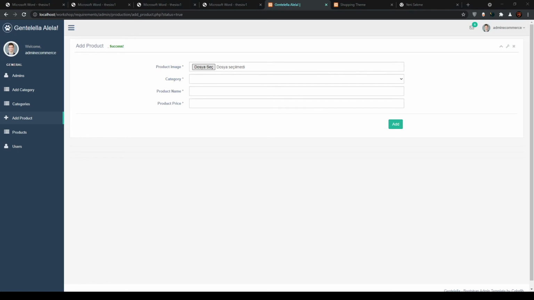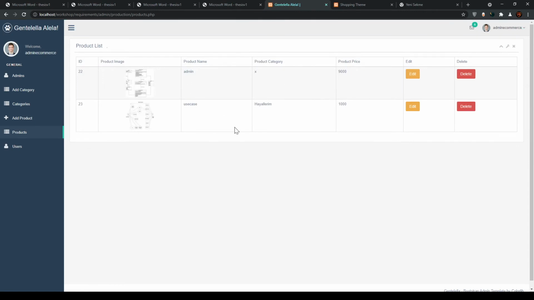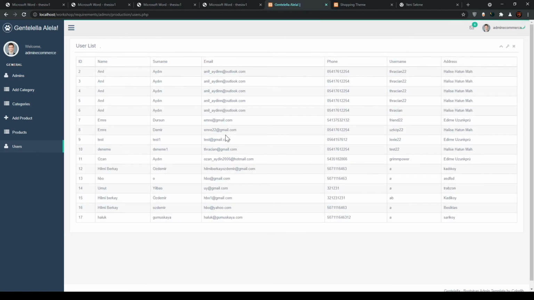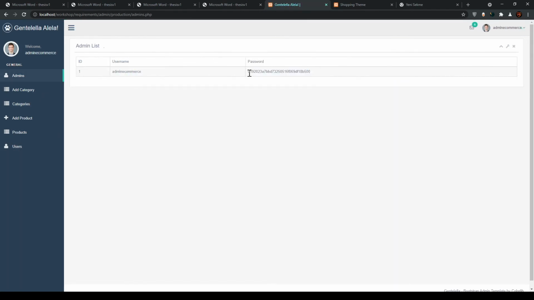It's our old use case, and this category is highlighted. Use case. This price is 1 grand. I edit. Now we can show the products, and we have categories. We can show the user information, Haluk Gumuskaya. As you can see, admin information. We use MD5 protection in code, a PHP function to secure the passwords.